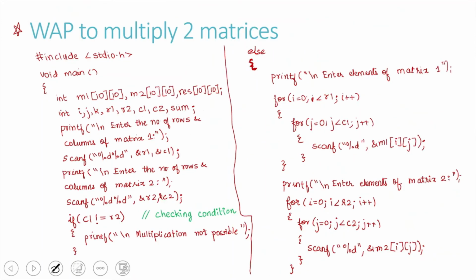Next is a very important question. You have to multiply two matrices. In order to multiply two matrices, first of all, enter the two matrices M1 and M2 and we will need the resultant matrix. After that, we have to check if the column of the first matrix is equal to the row of the second matrix. If only this condition is satisfied, then multiplication will be possible. Otherwise, multiplication won't be possible.